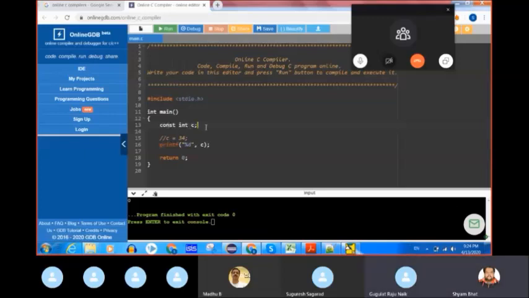Then the constant int defines the scope of the variable? Type. Okay. There are various properties: the scope of the variable, the lifetime of a variable, and the access of the variable. Const talks about the access.